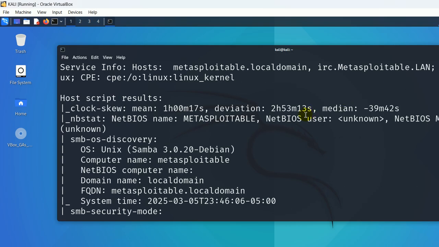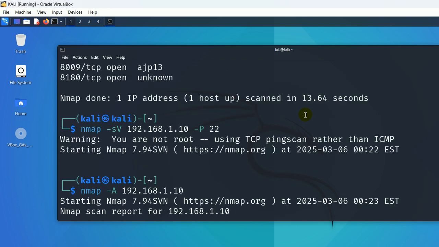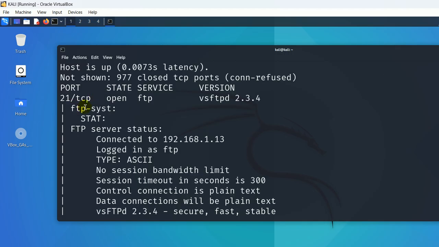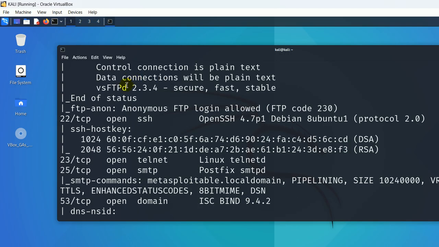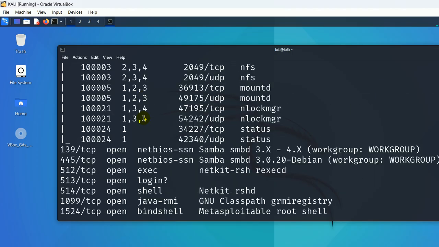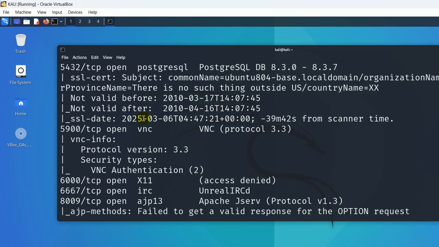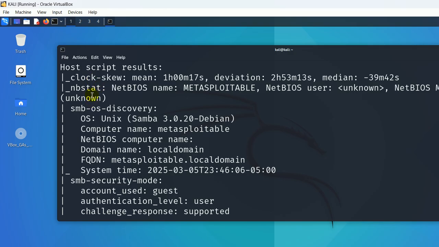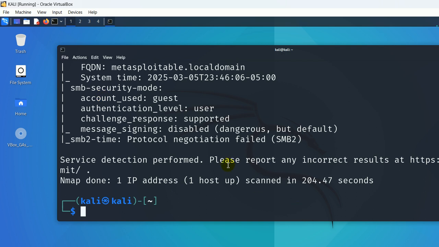You can see the aggressive scan has been completed now. It is giving us information about what versions each and every service has, and also some vulnerabilities. Anonymous FTP login allowed, so we can log in to the FTP without credentials. It is giving information about telnet, SMTP, and the operating system. So this aggressive scan is a very powerful scan.